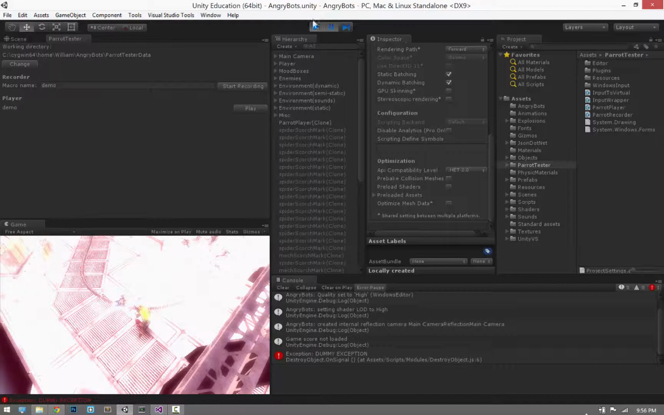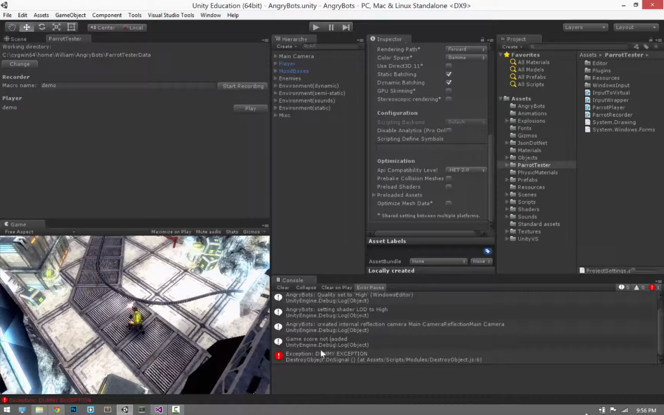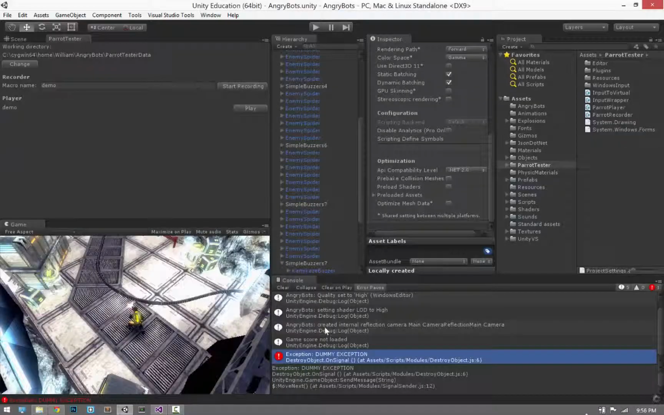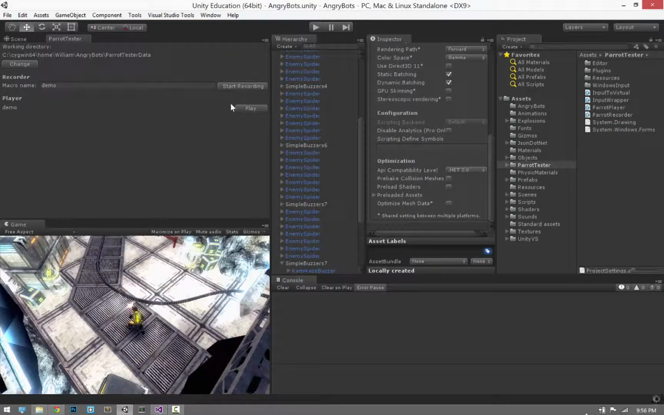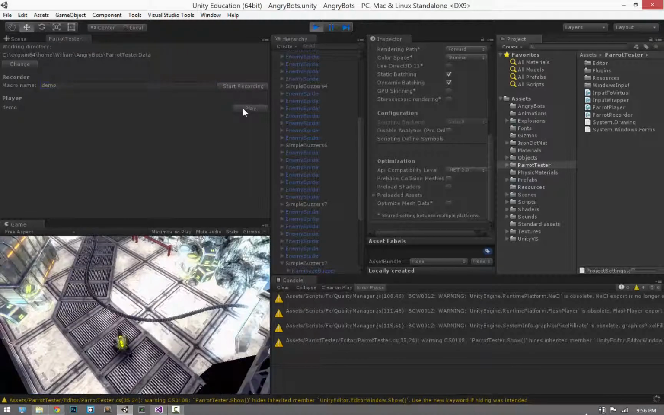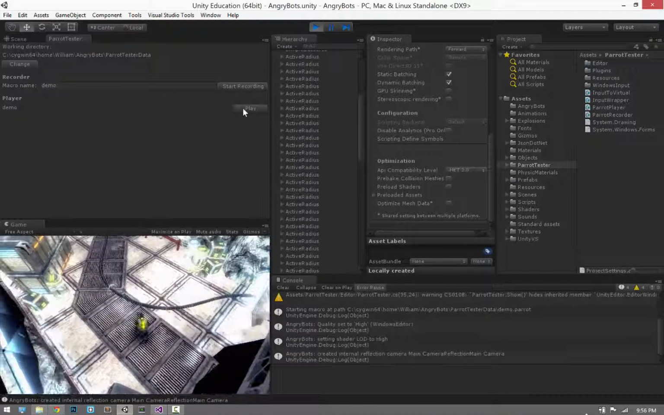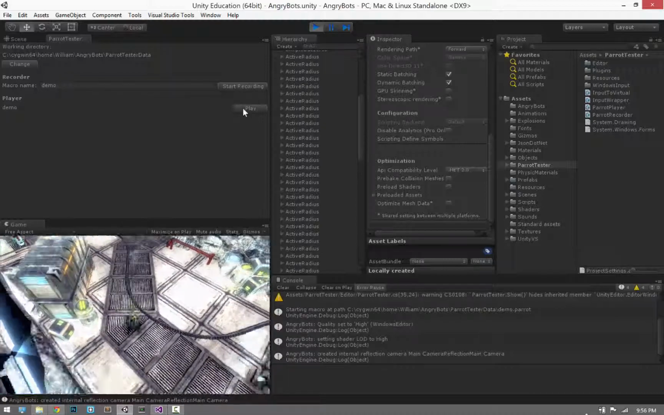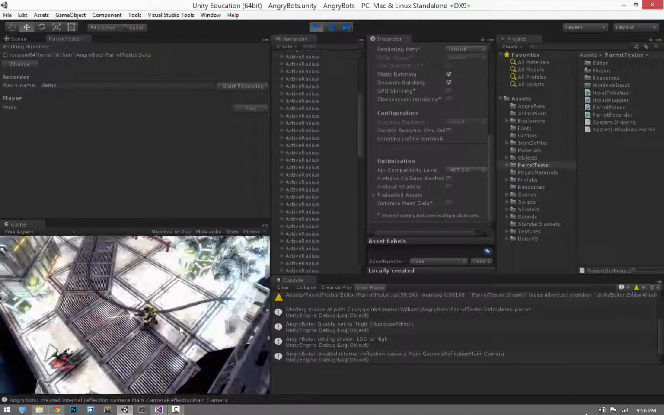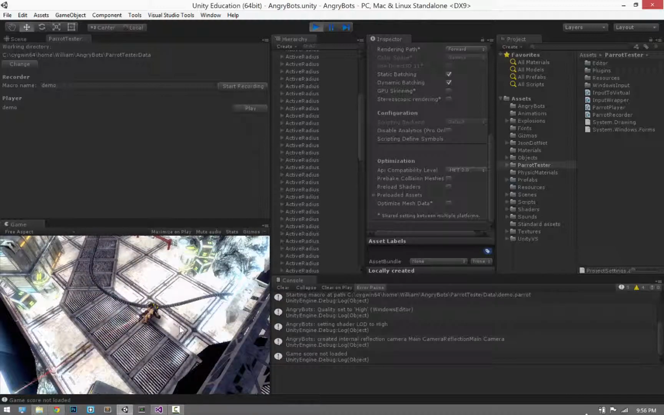Let's fix the exception. Open up Visual Studio, and obviously I put this here on purpose, so comment that out. Now if we play the macro again, you see that we don't get the exception anymore.